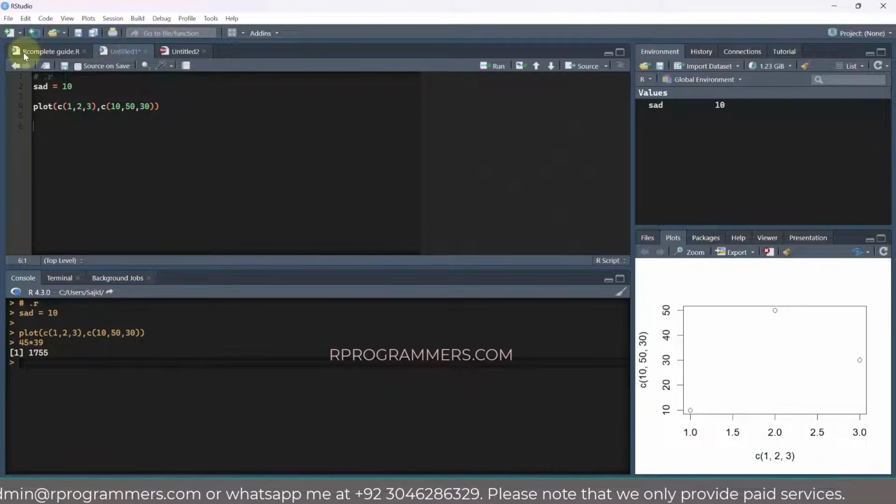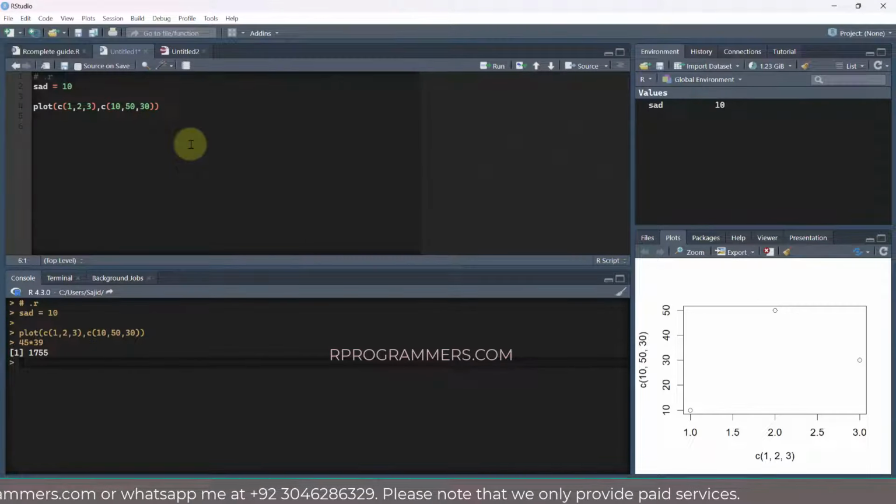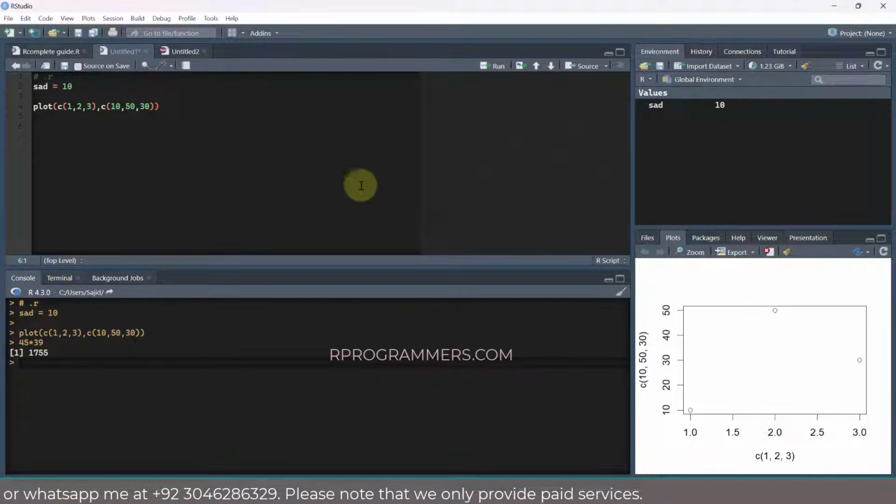If you want to save that file, you can just press Control S and specify the location where you want to save that code, to replicate the results.